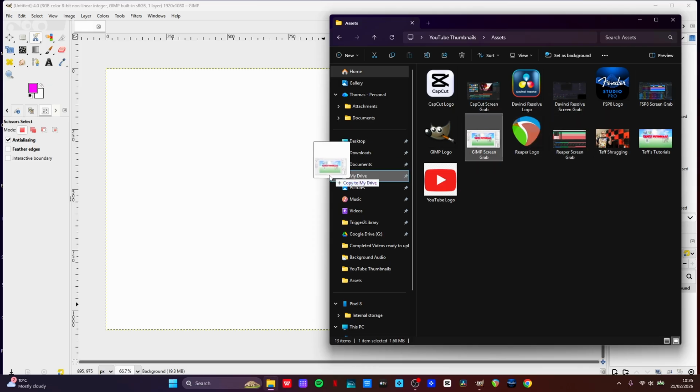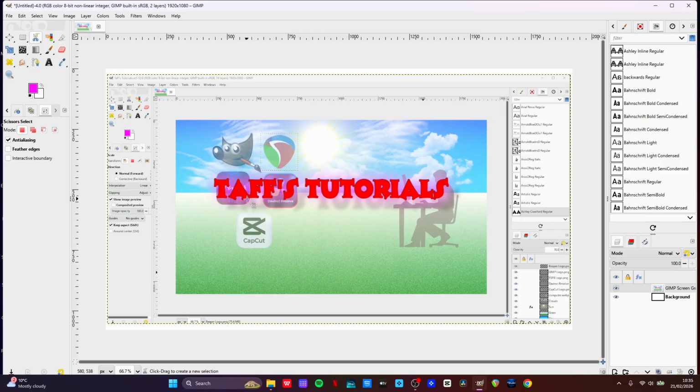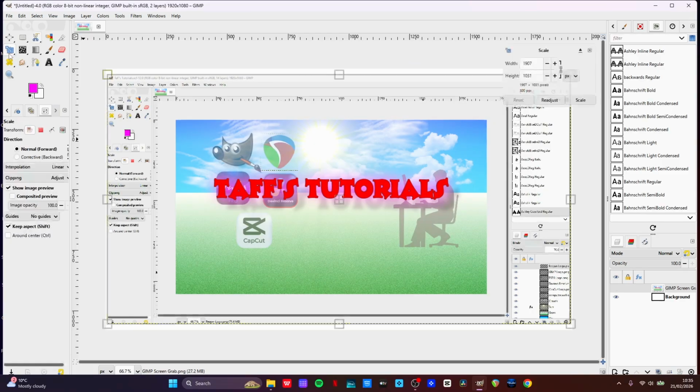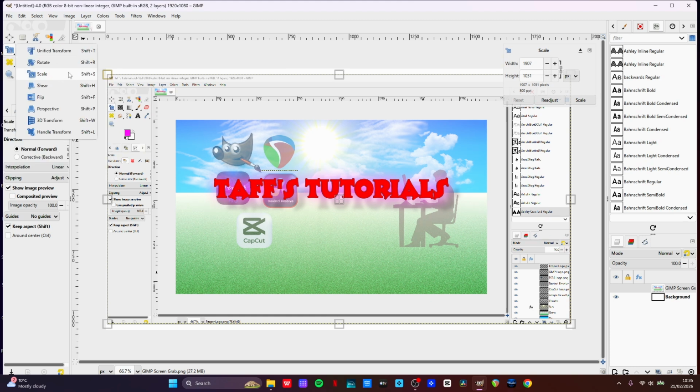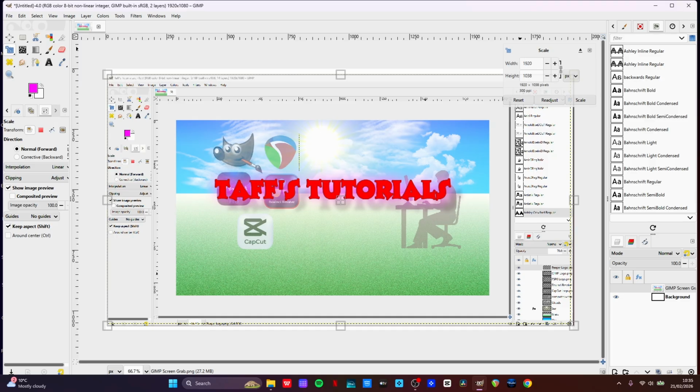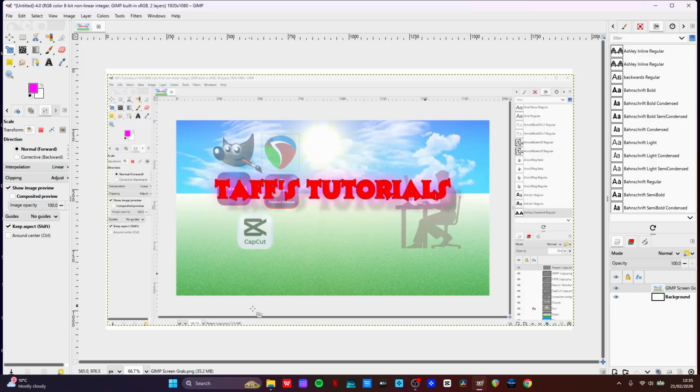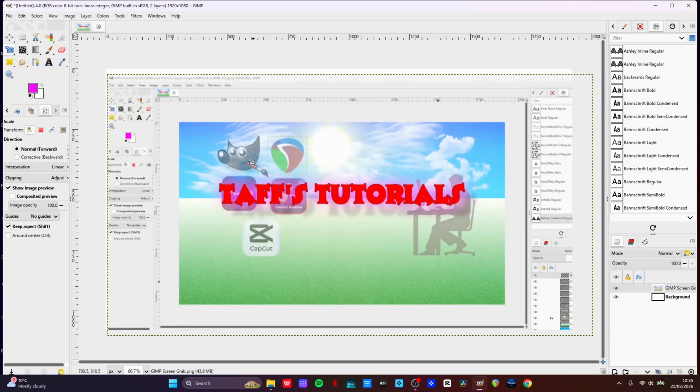So here I'm going to drag and drop the GIMP one in. We're going to go to the scale tool. If you don't see the scale tool here in the top right, click and select scale, or you can just press Shift and S on there. And we're going to change the width to 1920 up here. And when I enter, it should actually change that to 1080 by 1920 and scale.